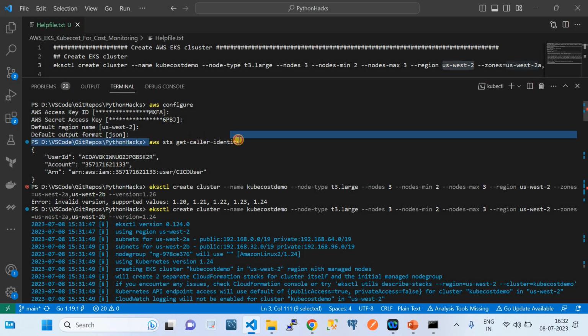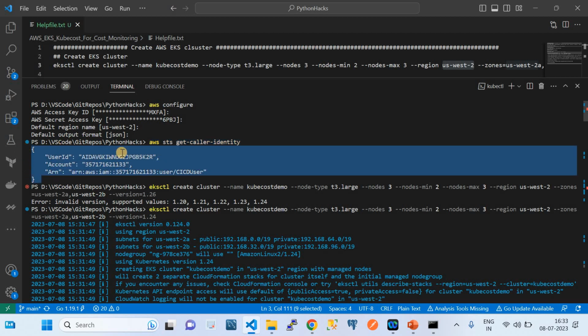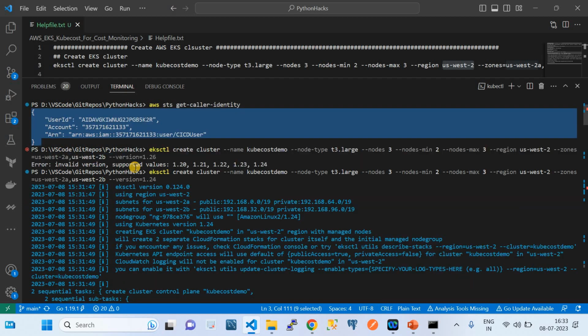Then what I did is check whether I really set the context properly or not by running a command called aws sts get-caller-identity. If that returns something like a JSON dictionary, something like this, which means that yes, you have set the context.